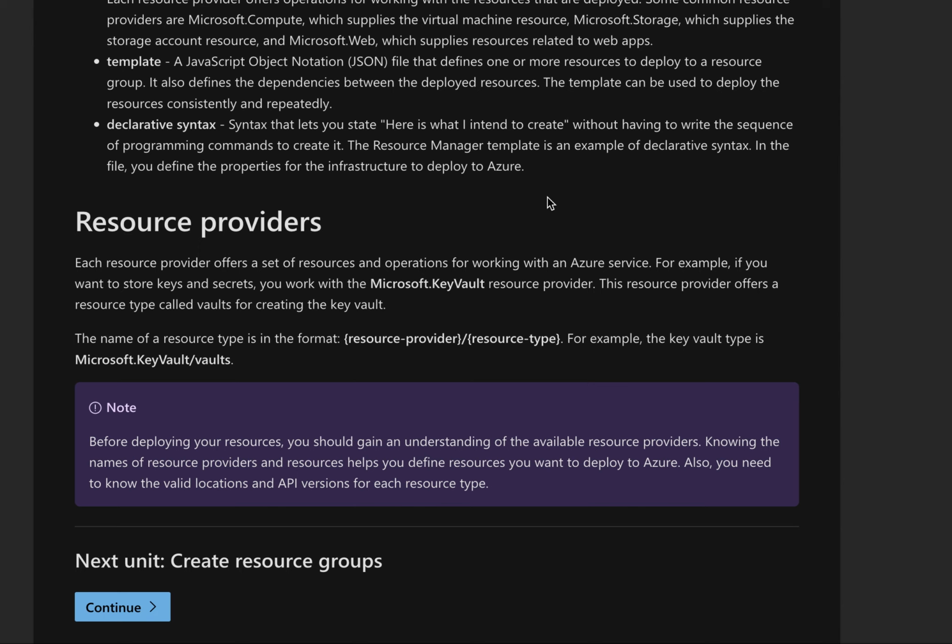That's why, while using the declarative template, we would be specifying the resource providers and the resource type. Also, you need to know the valid locations and API versions for each resource type, in terms of where they're located and the API versions.